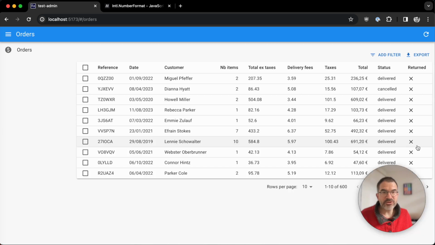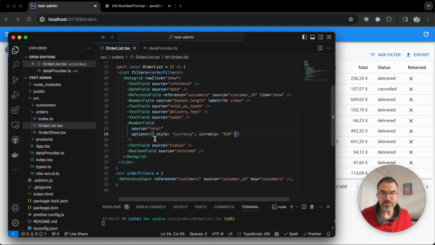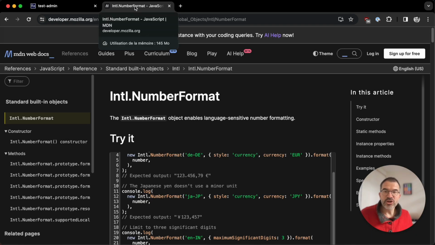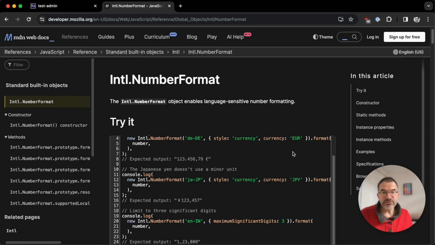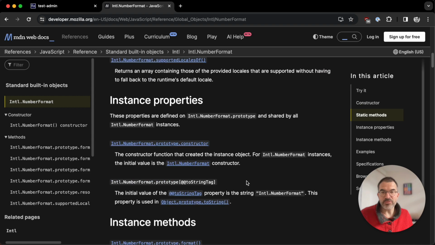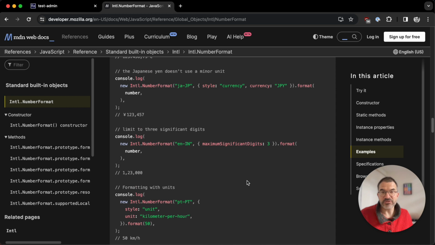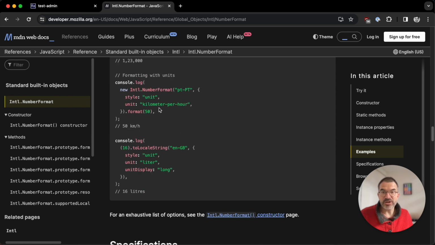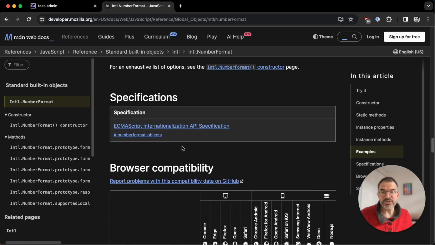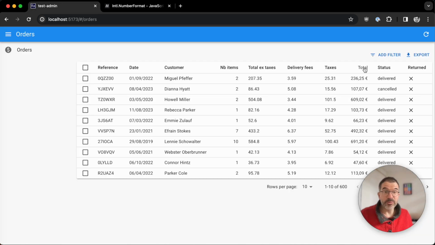So where does this option come from, this style currency, etc.? Well, number field uses the number format utility from the Intl API that is available in every browser, and it allows you to format various types of numbers, from currencies to kilometers per hour, etc. You have tons and tons of options here, so I recommend that you read this one. So this is all available in number field, and I recommend that you use it.